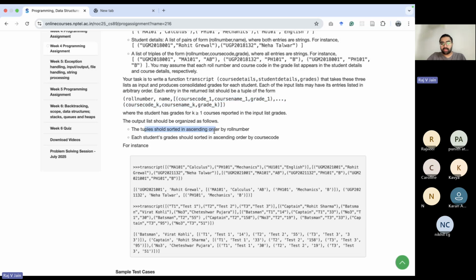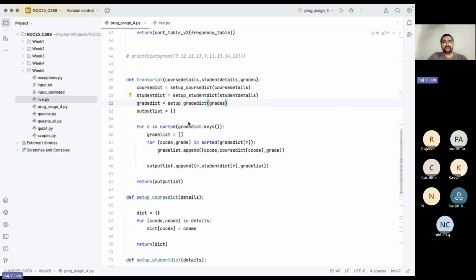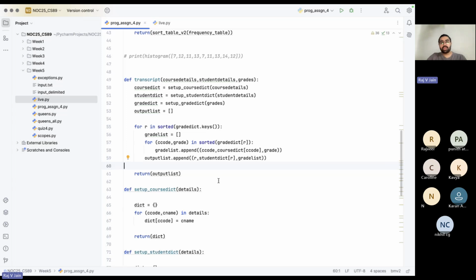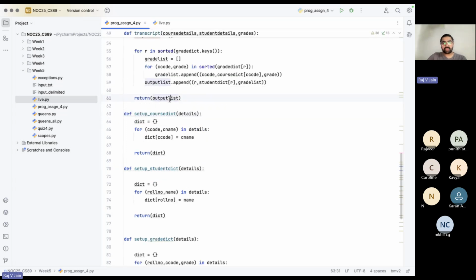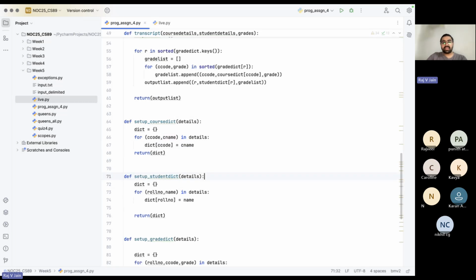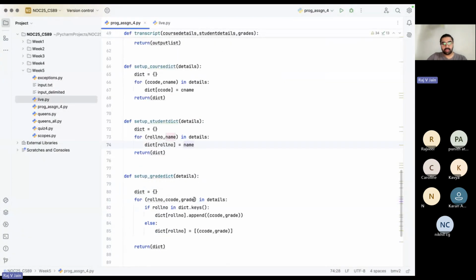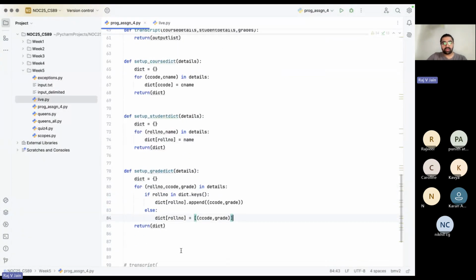Basically, the tuples have to be sorted in ascending order according to roll number. That's here in this transcript, and then each student's grades also should be sorted based on the course code. Again, remember, we just need to be able to map items from one list to the other. So this sort of function is actually quite straightforward, where you just need to build multiple dictionaries. The idea here is, what do you use for sorting, and where do you sort? That's the main challenge. Otherwise, everything is quite straightforward.